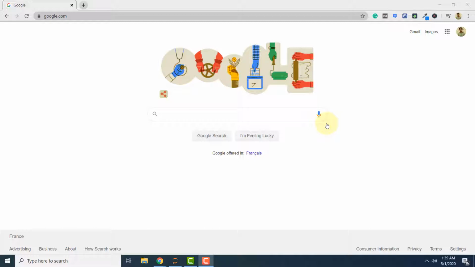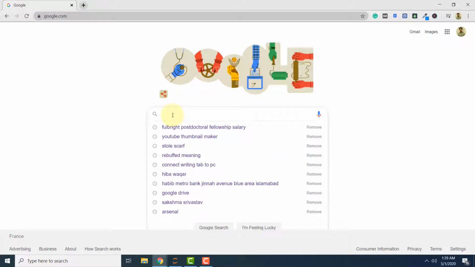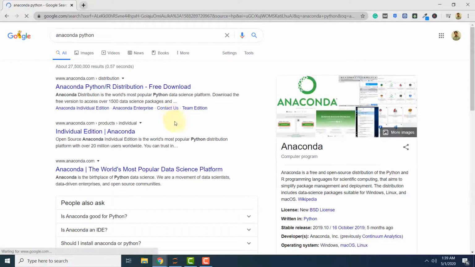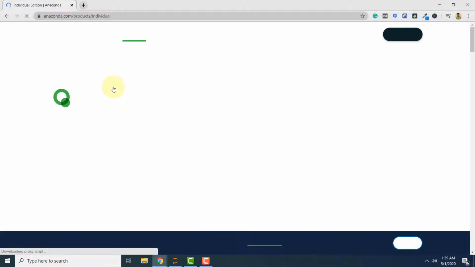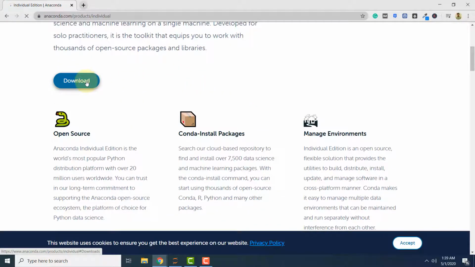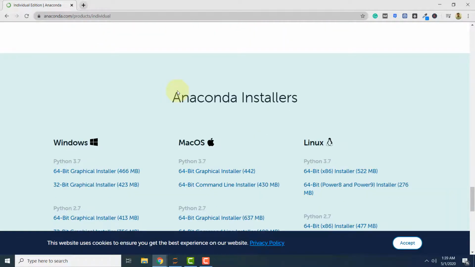So let's see how we can download and install Anaconda in this video. You simply have to go to Google. As you can see, I have opened google.com, and you can just search Anaconda Python or simply Anaconda, and the first link that you will see is this. You have to click this link, and then there should be an option of download. If you go down, click here at the download link, it will take you to these options.